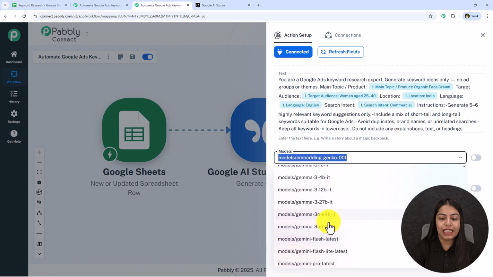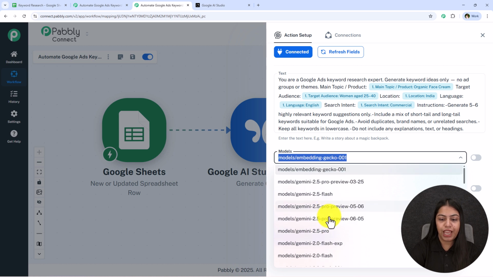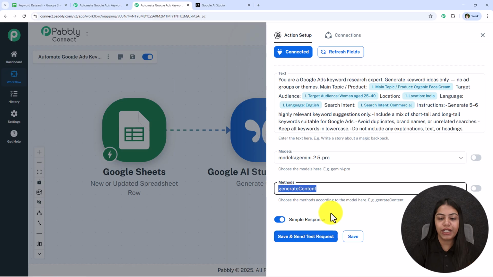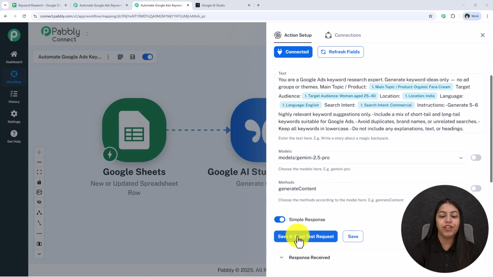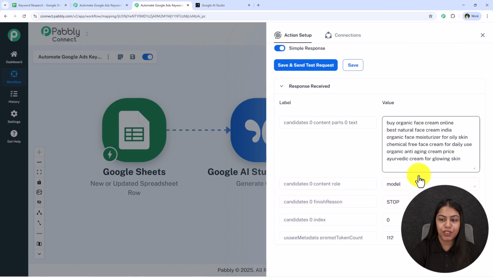So I'm going to select the model of my choice, which is this right over here. After selecting the model, move on further, select the method as generate content and click on this save and send test request. So I've entered the prompt according to my own business needs. You have to enter the prompt according to your own choice, which will be related to your business right over here. As you can see, when we click on the save and send test request, it has successfully generated these keywords right over here.